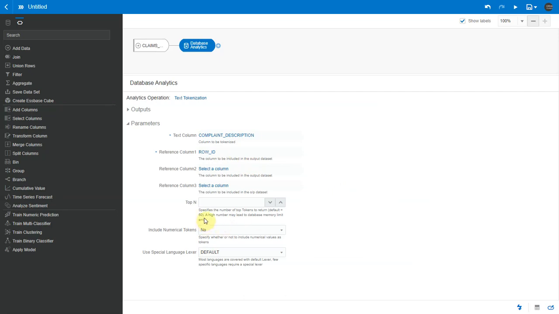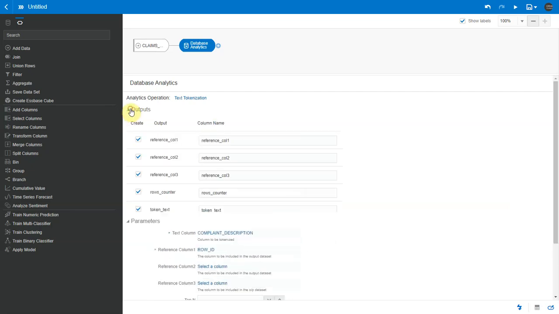Now the top N in here allows me to specify the top frequently occurring tokens that I want. Default is 50, so I leave it at that. Now do I want to include numerical values as tokens? I say no. This is an option to handle specific languages. So if your data set is in one of these languages, then choose that language so the process can use a specific lexer for that language. If not, leave it as default and it will be handled by the database.